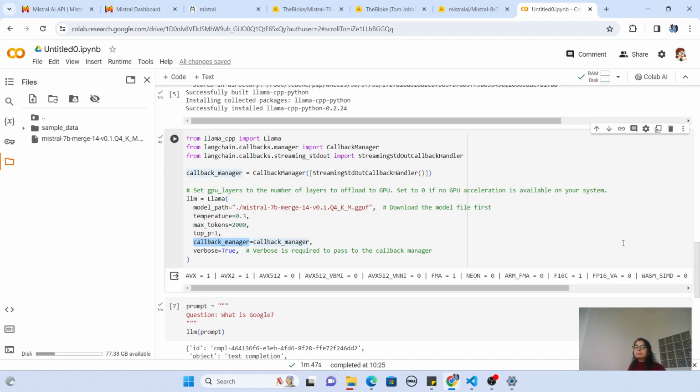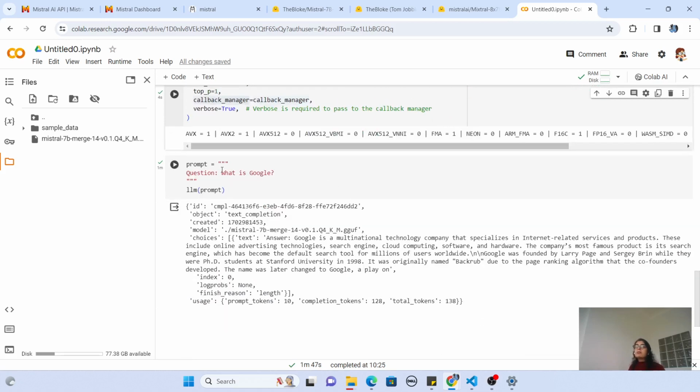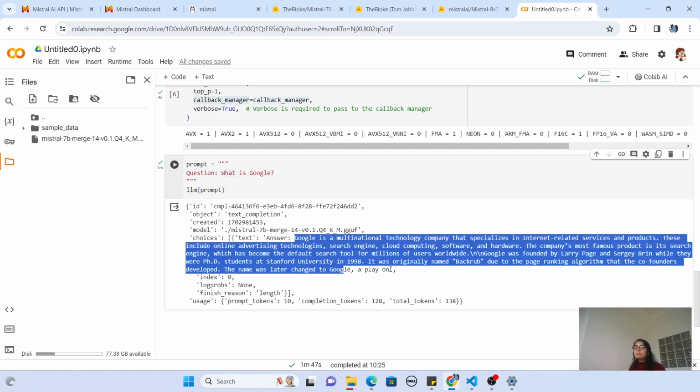Now let's go to the ultimate part where we get the prompt and actually send this prompt to the Mistral model. I'm going to run it again, but just to show you the output which I executed before, you can see that once you give this prompt, what is Google, it takes the prompt and gives us the answer in this way, where Google is a multi-model technology, blah blah blah, and it is pretty accurate.